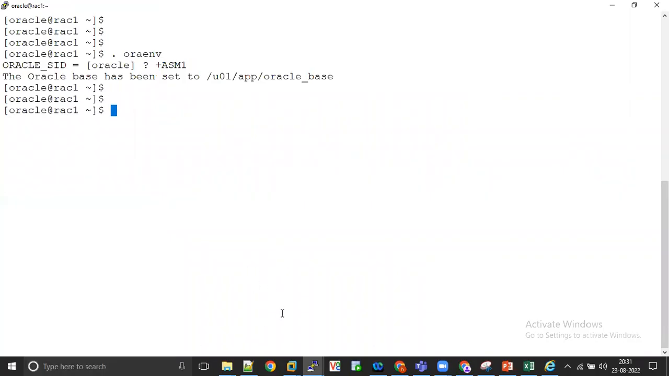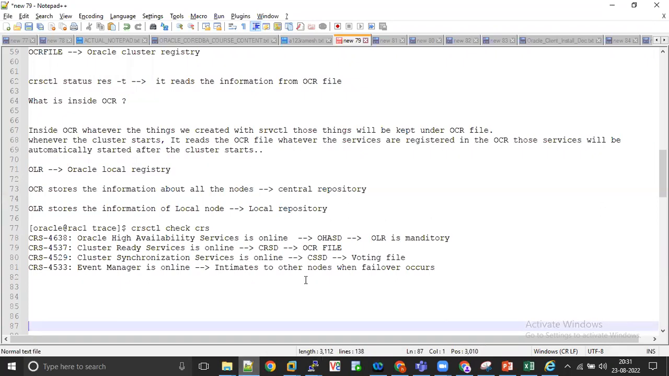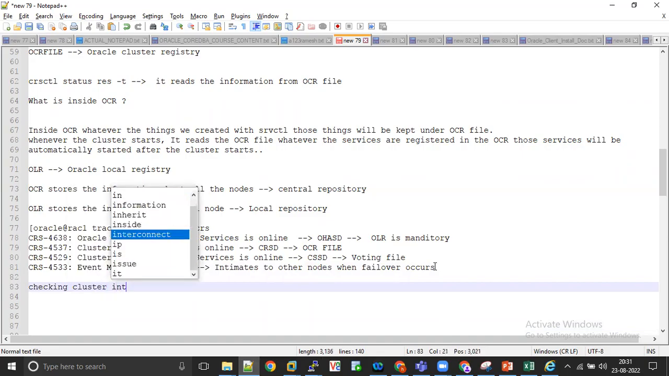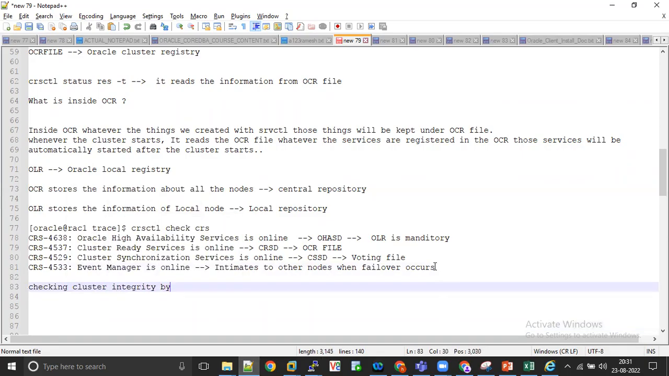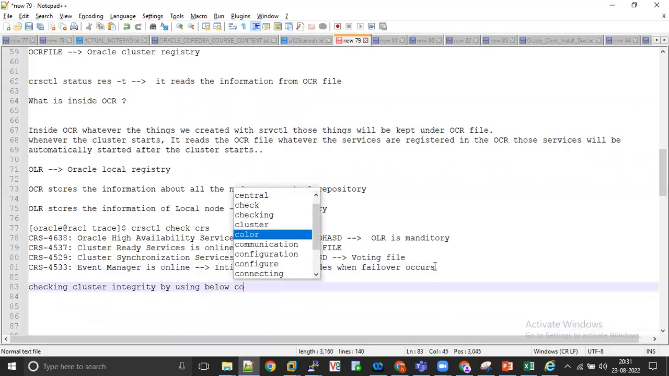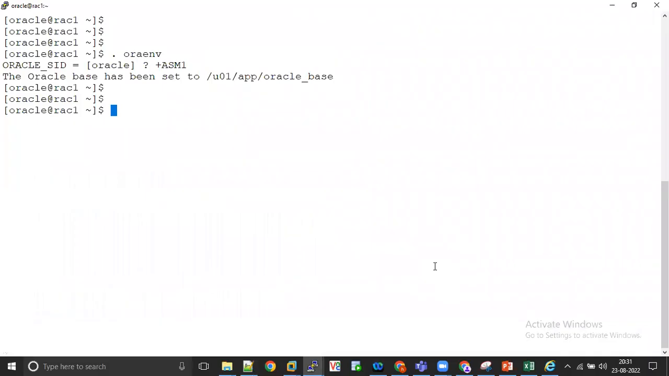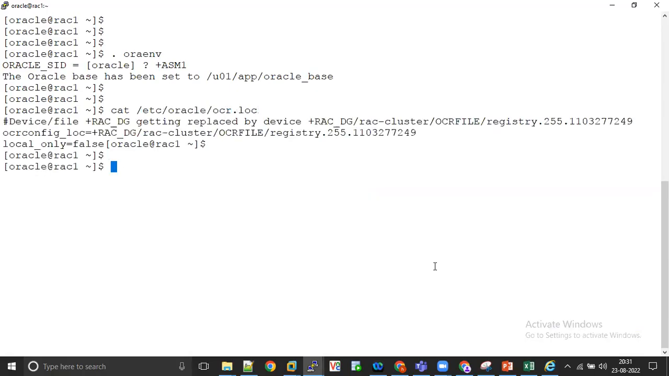Okay, so ocrcheck is for checking cluster integrity. Checking cluster integrity by using the below command, ocrcheck. Let me open this so you can clearly see.